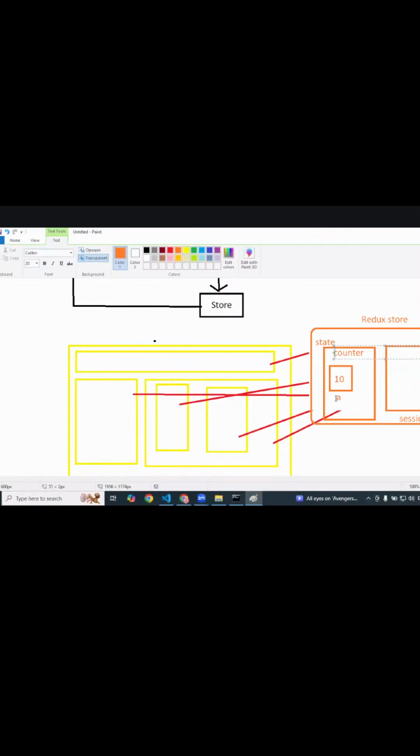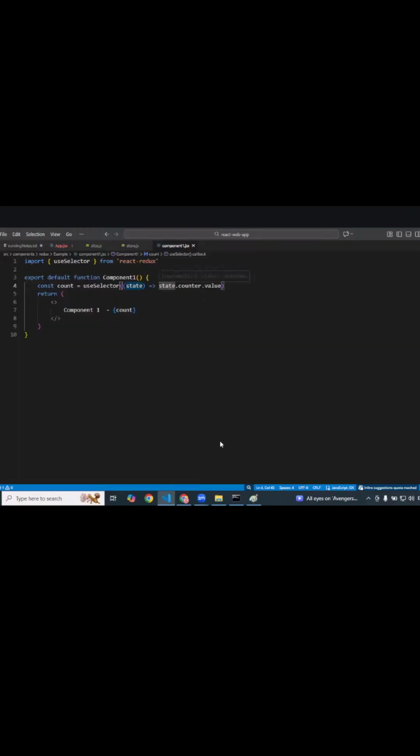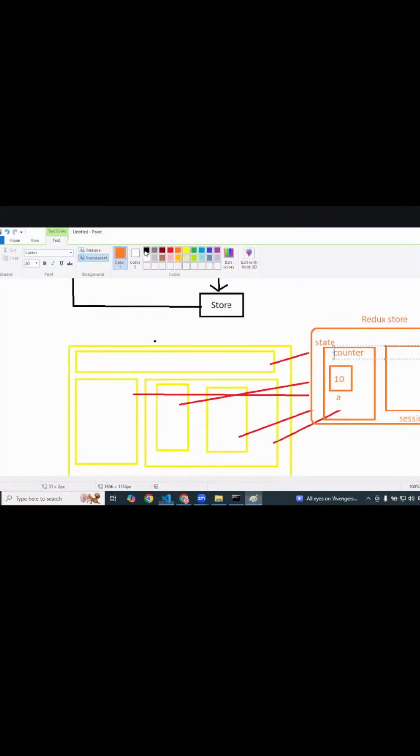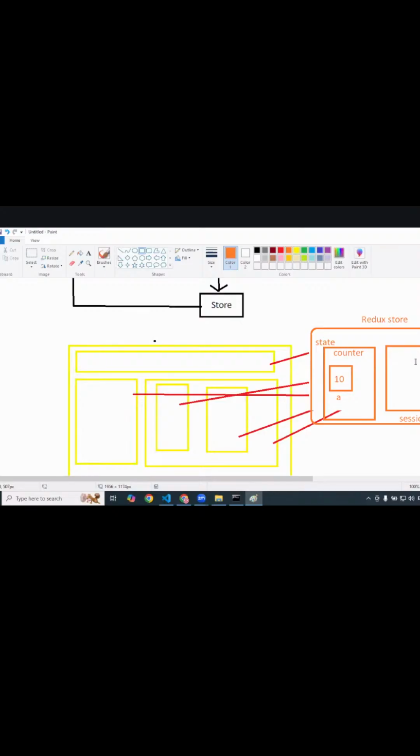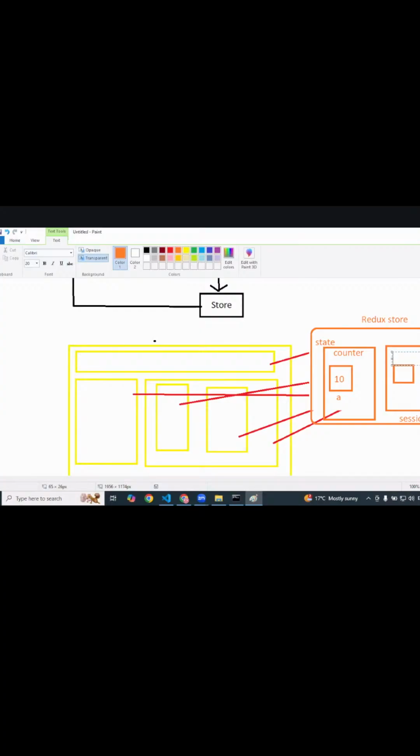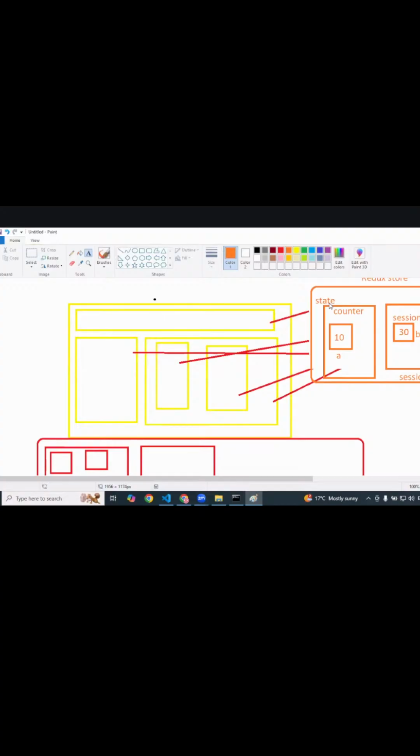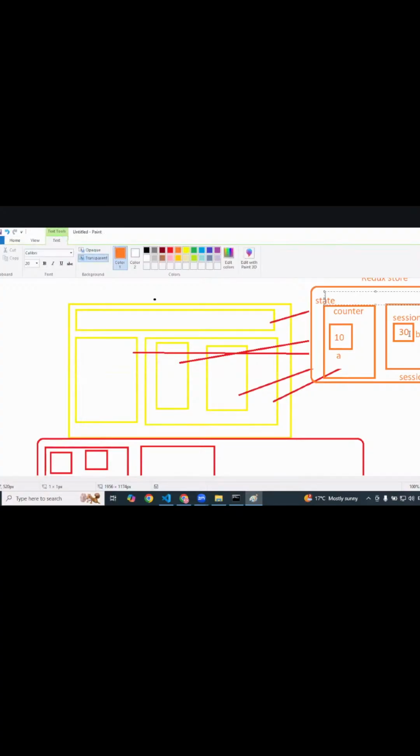Are we clear? Yes, sir. Good. So that is what I'm doing here. And if I have to get the data from somewhere, assume session is the one we gave the name, right? So session is the one we have, and this is going to be B, which has 30. Now if I have to access the value 30 here, what am I going to do? state.session.B. So from a different slice, you're going to receive the data.